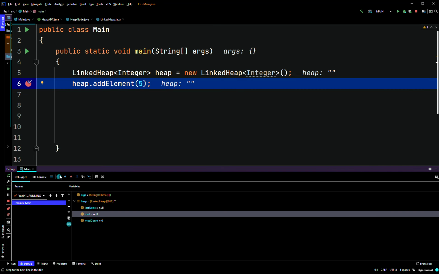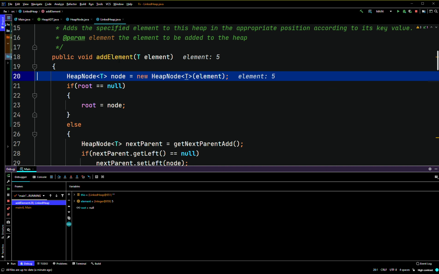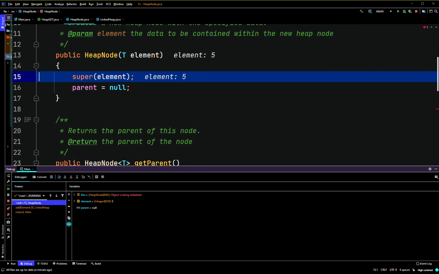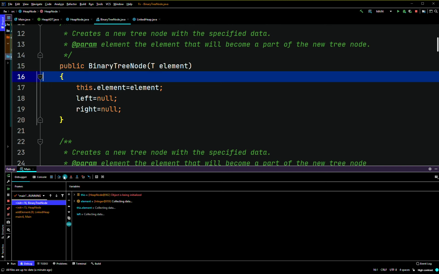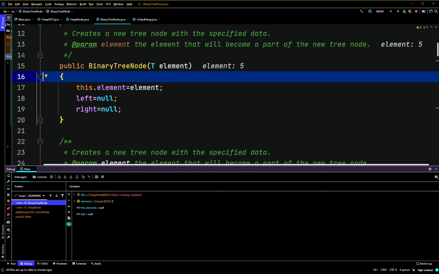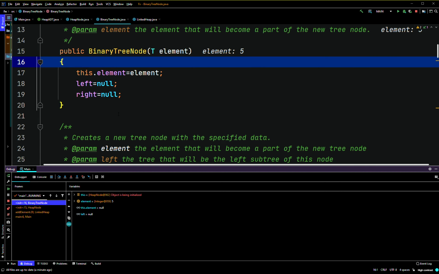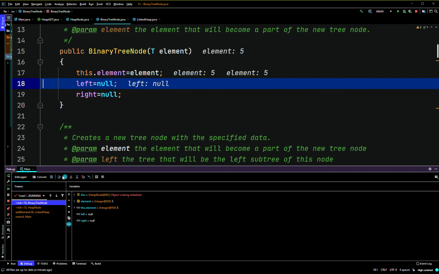So we will step into that method, add element. We're saying, okay, we're creating a node of type heap node. So we're going to instantiate a node here, a heap node, with an element 5. So we'll go, okay, we're going to pass an element to the super reference. We'll step in, goes to the binary tree node class, sets this.element to point to the element, left to null and right to null.